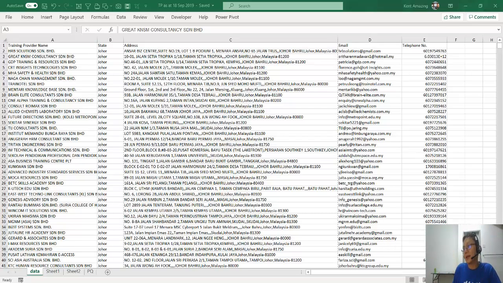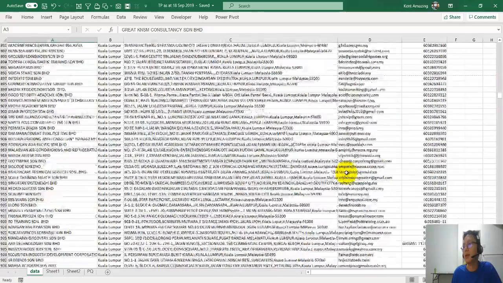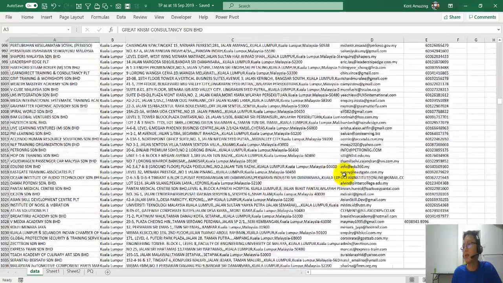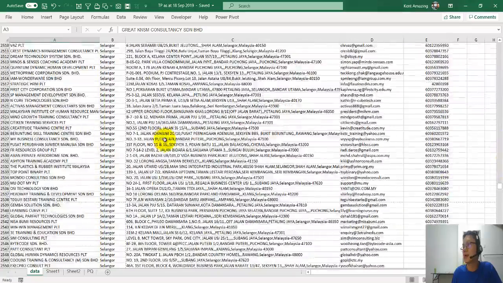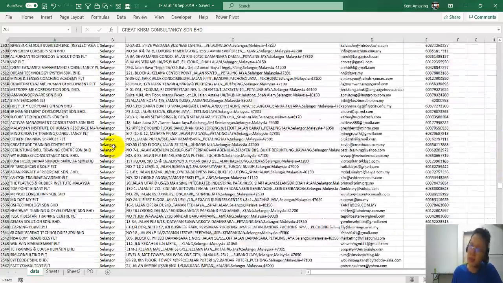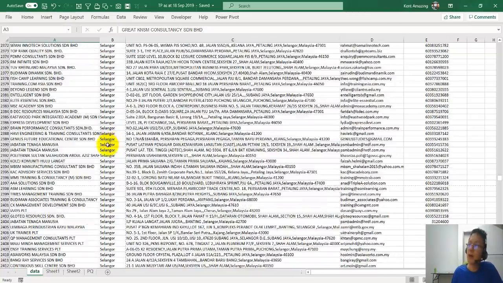Suppose that you receive this data set, and your boss asks you to go to the list and just print out all the Selangor list. There is a lot of data here. There's Johor and Kuala Lumpur and so on. There is also Selangor, so you want to just get the Selangor data here. So how do you go about it, right?